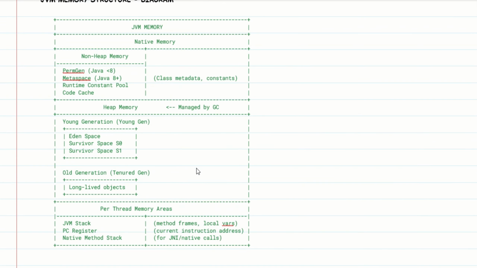Heap memory is the runtime data area from which memory for all class instances and arrays is allocated, basically objects. It's the largest part of JVM memory and is managed by the garbage collector. It is divided into young generation and old generation. Young generation is an area where new objects are allocated, and it is further divided into Eden space and survivor space. In Eden space new objects are created, and the objects that survive garbage collection in Eden are moved to survivor space, that is S1 and S0.